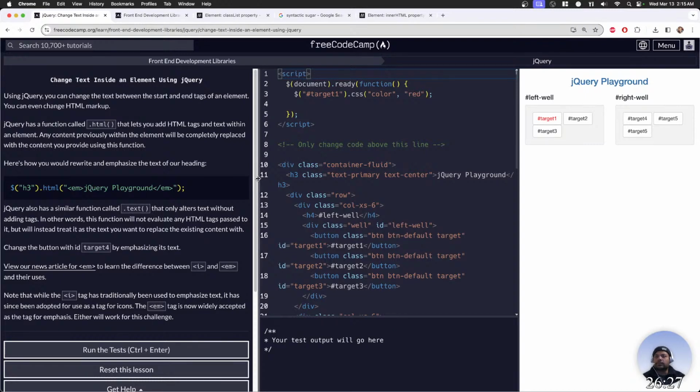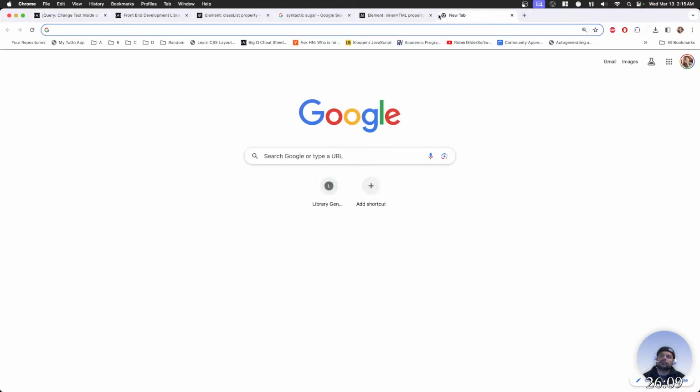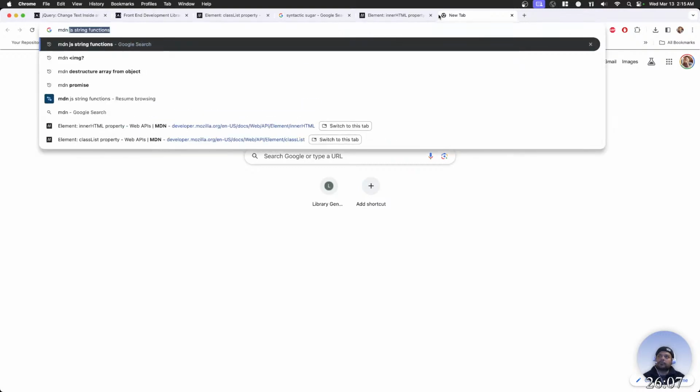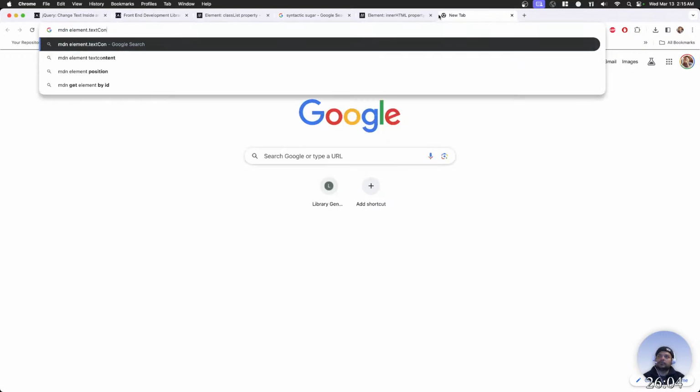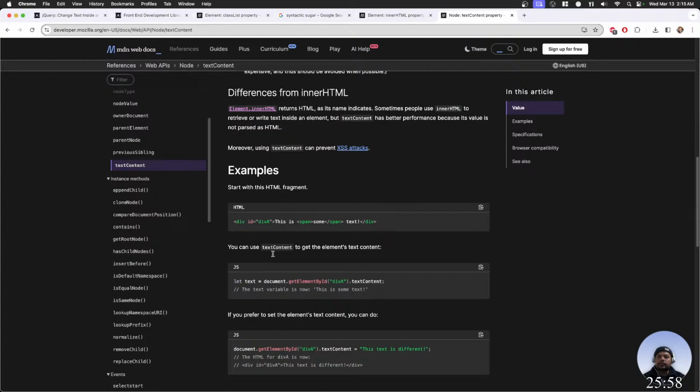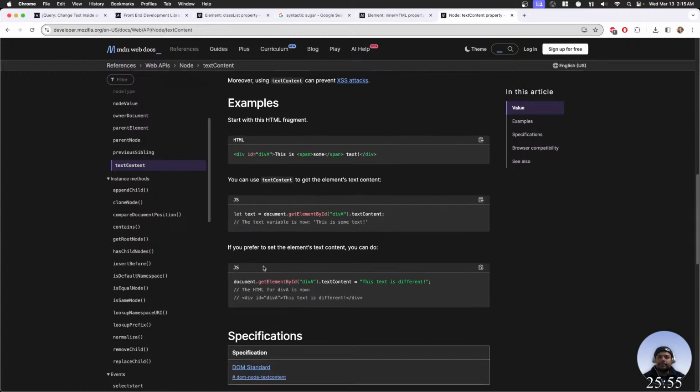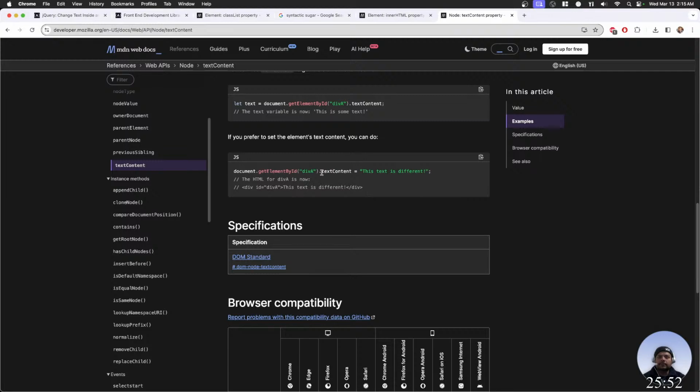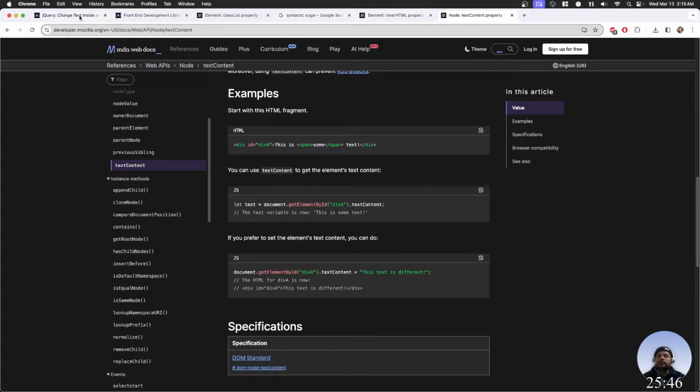jQuery also has a similar function called .text that allows you to alter text without adding tags. In other words, this function will not evaluate any HTML tags passed to it, but will instead treat it as the text you want to replace existing content with. Okay, I see. So textContent, right? MDN element.textContent, right? So that property is what they're syntactic sugaring. So they're doing the innerHTML textContent. Alright, cool.